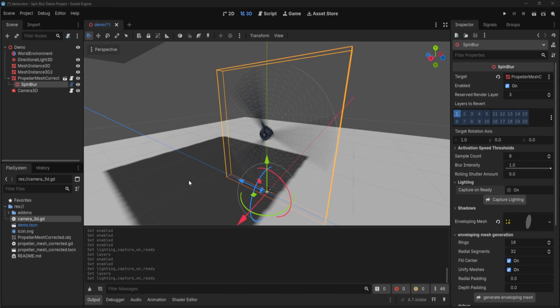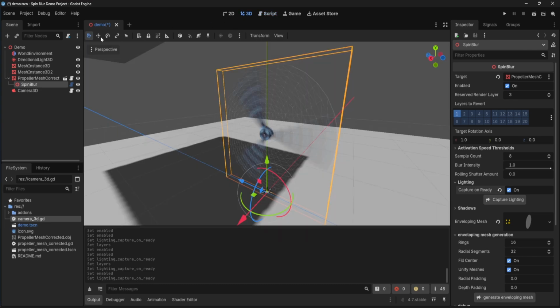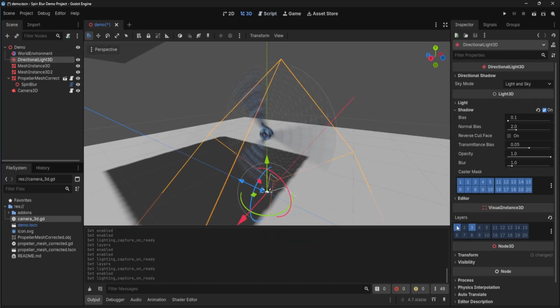You probably want the blurred meshes to match the original mesh's lighting, so you have to capture the lighting in the scene using either the Spin Blur editor button that says Capture Lighting, by enabling Capture on Ready, which will capture lighting at runtime automatically, or by calling Capture Lighting on the Spin Blur node from a script. This will add all the lights in your scene to the Spin Blur render layer, so keep that in mind.